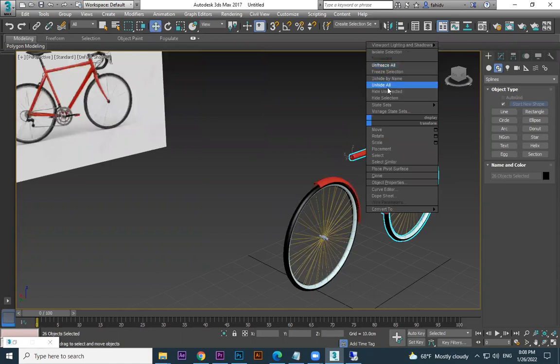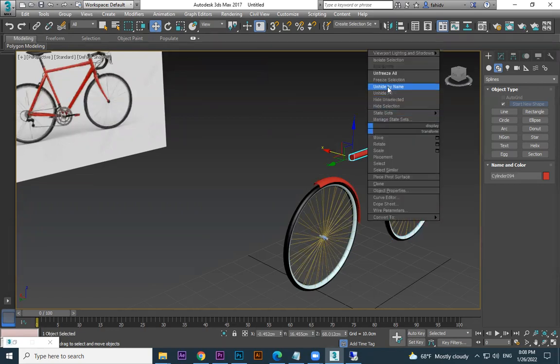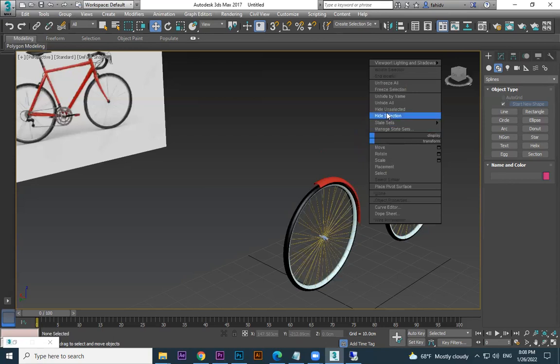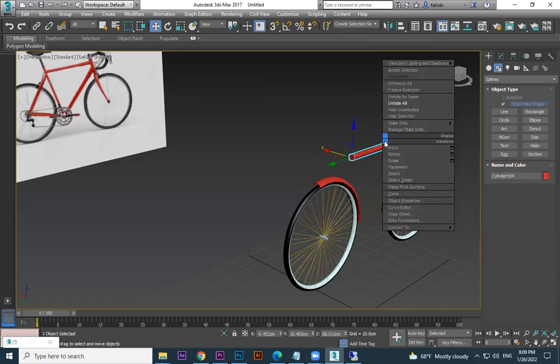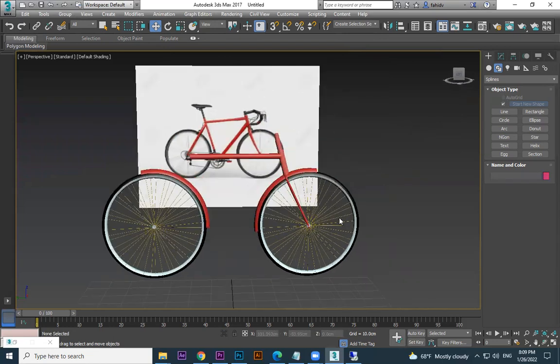Okay. And there is hide also. For example, I want to select this one. You can go to hide selection. So this is hidden. Right click. Unhide. Unhide all. Everything will appear. So hide, unhide. Isolate, and end isolate. Lock, unlock is actually freeze and freeze all. Unfreeze and unfreeze all. Okay, so this many options we studied newly.